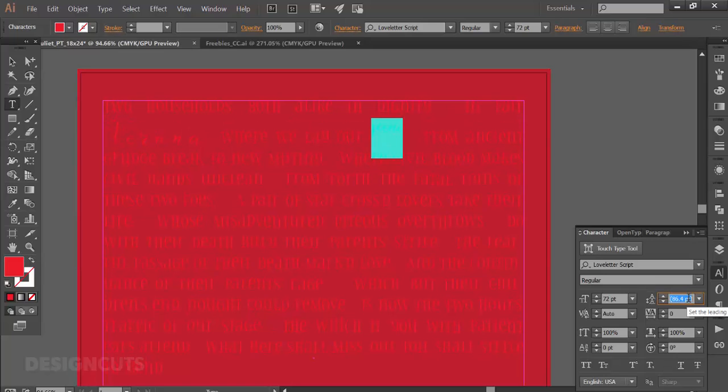I'm going to change the tracking to 40 point so it doesn't bump our line down. And then as you can see, it's shifted way up, so I'm going to use my baseline shift and enter -22 points.